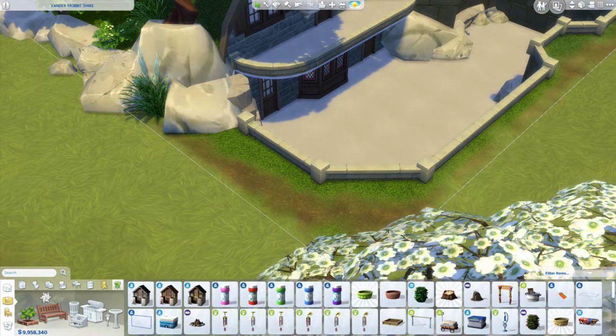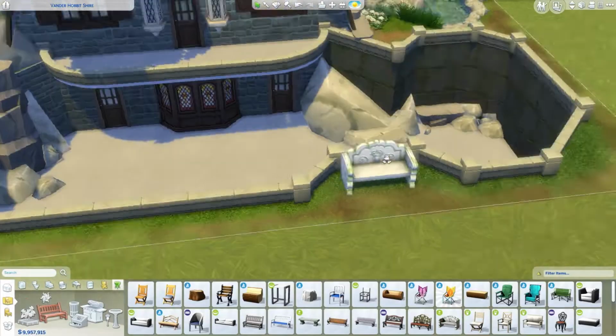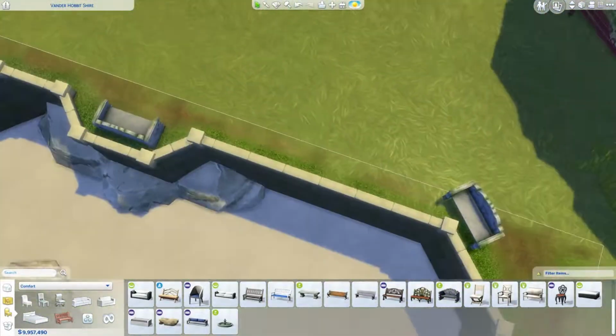Of course, the Shire wouldn't be complete without a bit of worn paths where they all walk. There's some more trees getting in the way.